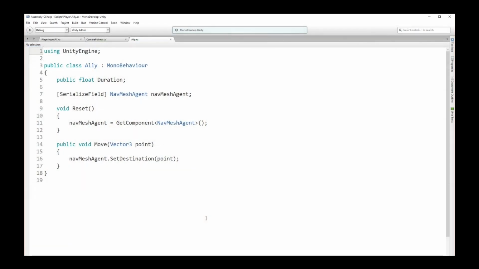If we open the ally script, we can see it's quite simple. Besides the variable declarations at the top and the reset method, we have only one other method, a public void method named move, which reads in a vector3 variable named point. Then, we simply call navmeshagent.setDestination point. Creating the ally and determining where the ally is supposed to go is handled by another script, the ally manager. We'll add the ally manager to our game in a later chapter where we handle attacks.